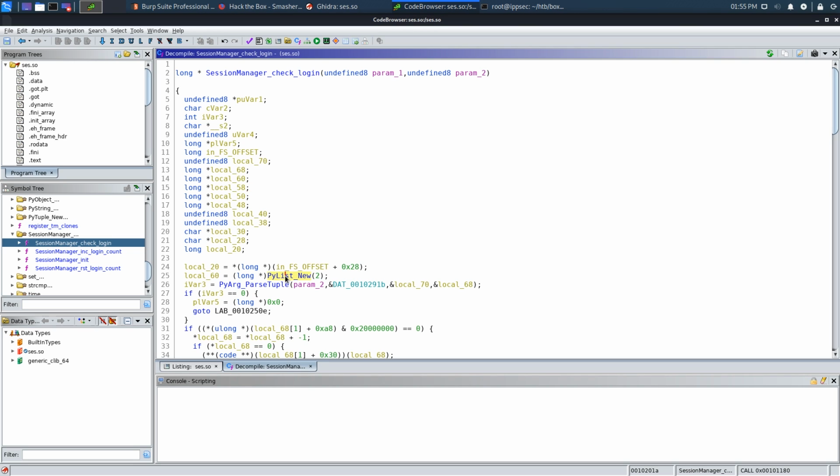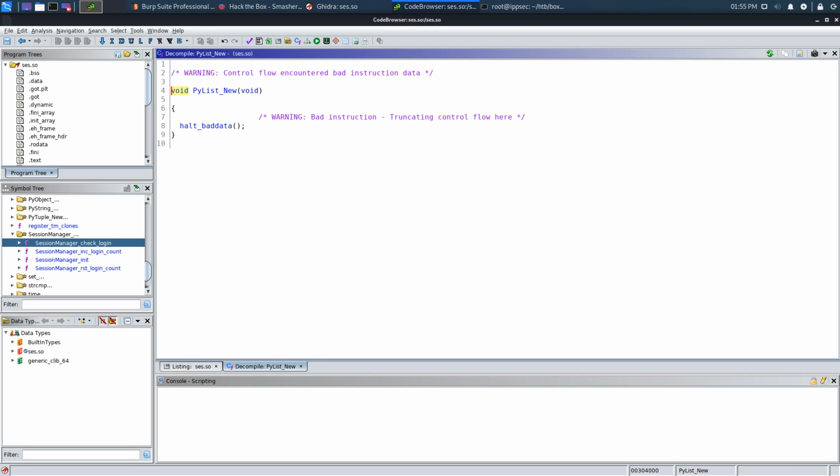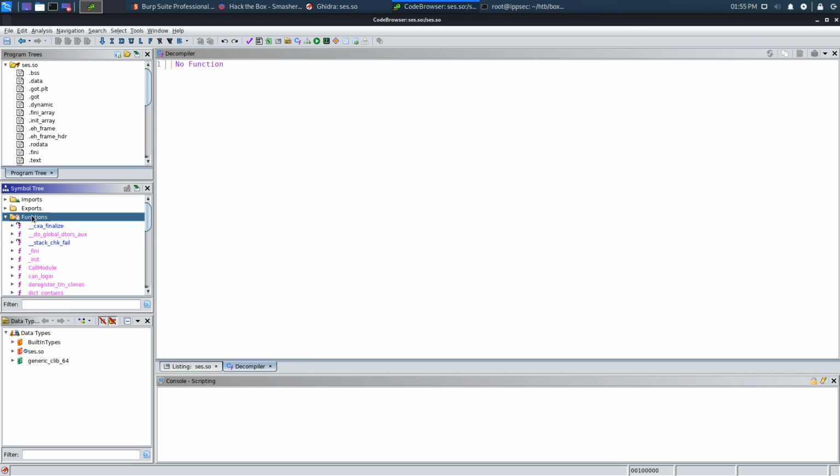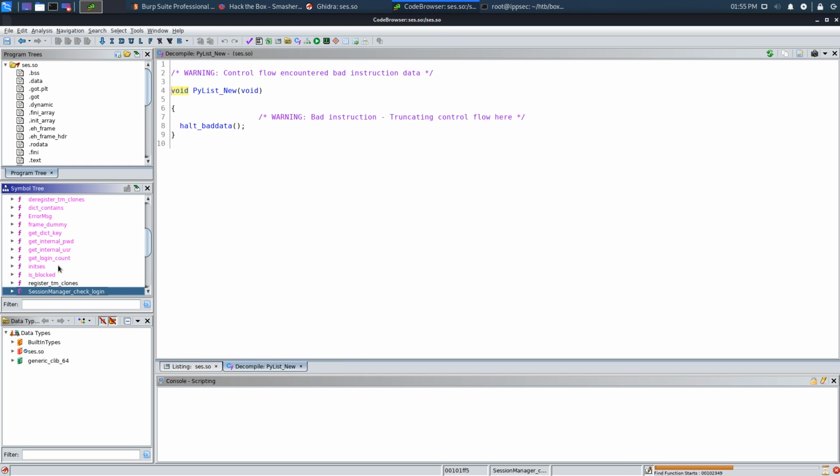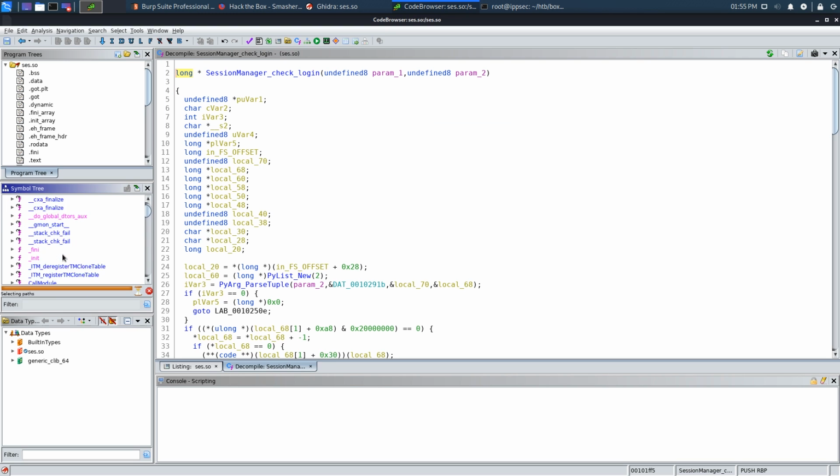So the very first thing, whoops, don't want to go there. Let's go back to functions. Session manager, check login. Reanalyze. Let's see. Come on. I hit Control Z and then it undid the analysis, so that's why I'm analyzing it again. Check login. Okay.